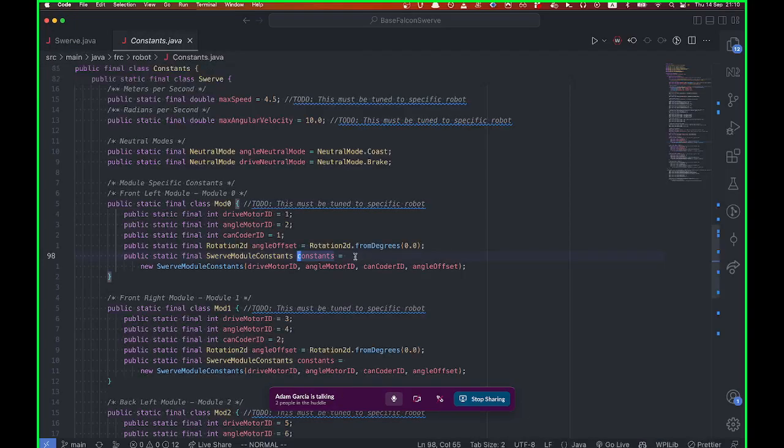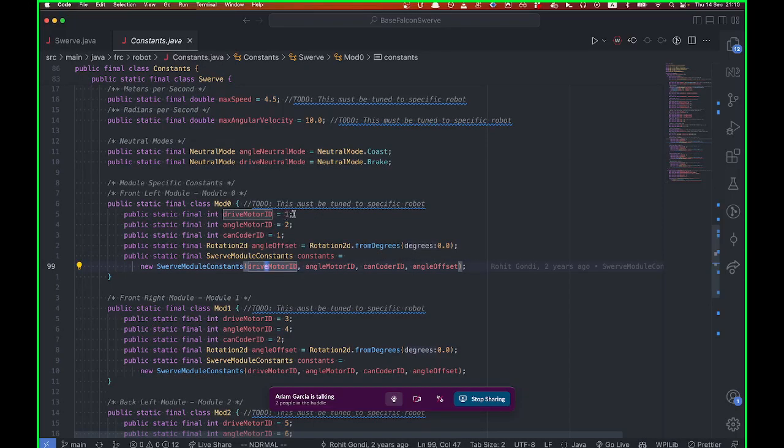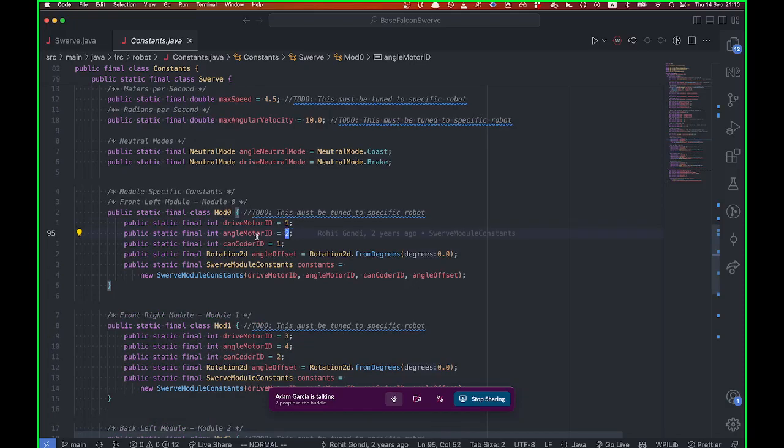So if you go over here to constants, you'll see that the constants are the drive motor. So this is the motor here, the ID of the motor. This is the ID of the angle motor, so the turning motor. This is the ID of the CAN coder, so this is the encoder. And this is the angle offset.